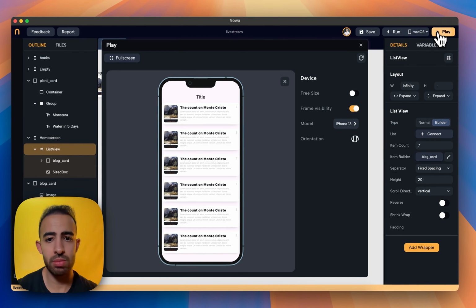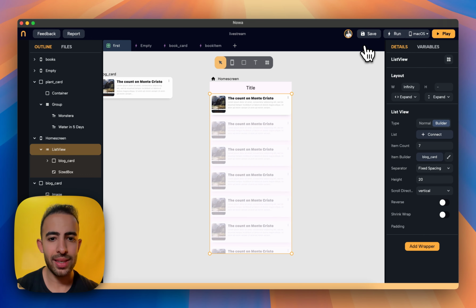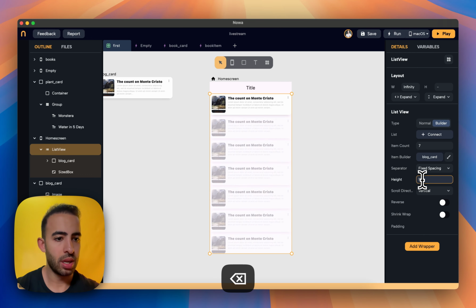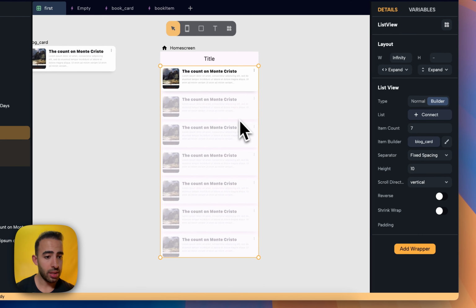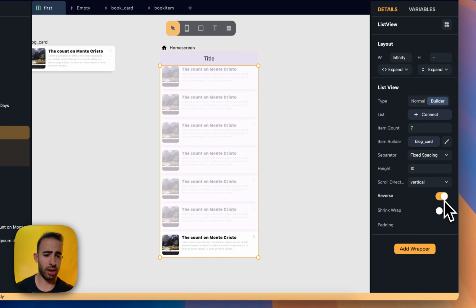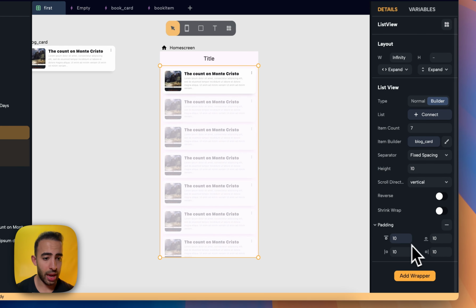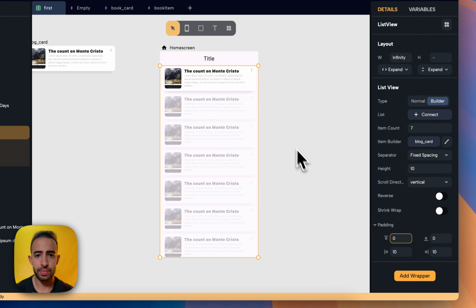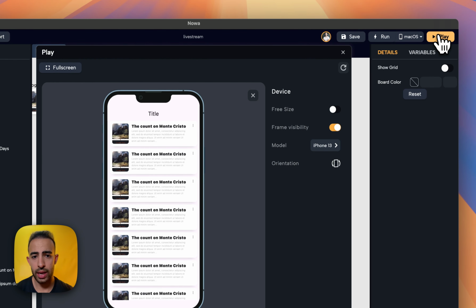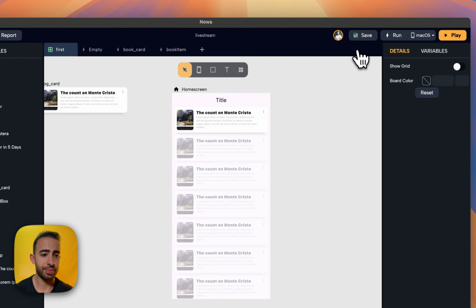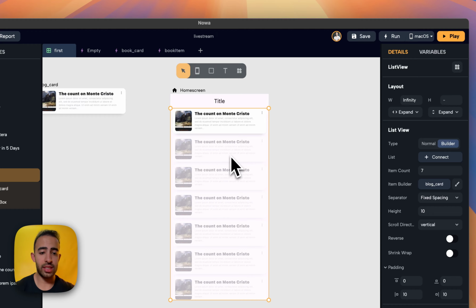And it's 20, which I will make a little bit less. Let's say I'm going to make it 7 or 10. Okay, that's good. And I can then, for example, reverse it, so I'm going to make it start from the bottom, but I don't need that. I can also add some padding. I want some padding, let's say, only on the left and the right. I don't need any padding on the top and the bottom. So let's see how it looks. Okay, nice. So now I'm happy with how the list view looks.